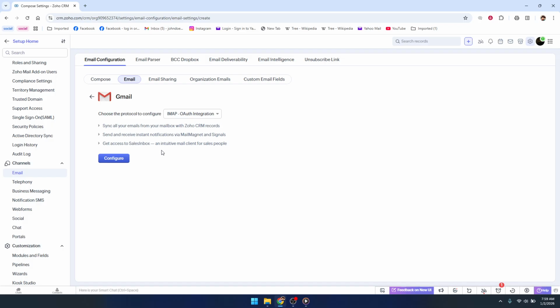Zoho will then ask how you want to connect, using API or IMAP. API is usually recommended because it offers a more secure and reliable connection, and it often requires less manual configuration. IMAP is also available if you prefer it or have specific technical reasons, but for most users, API is the better choice. Select your preferred option. After that, click the Configure button.